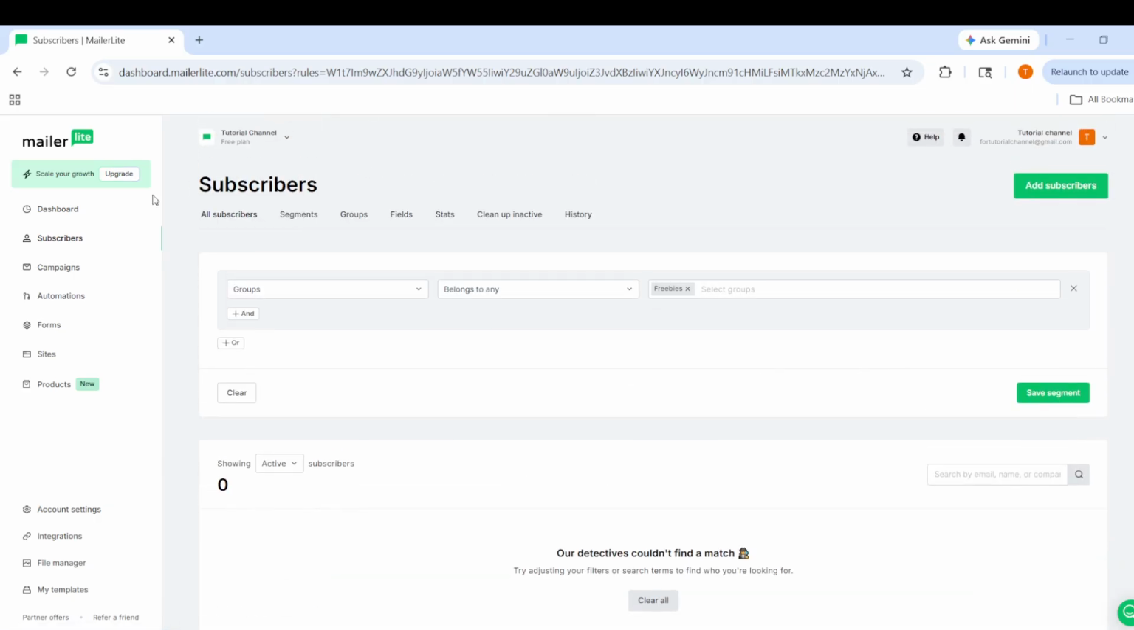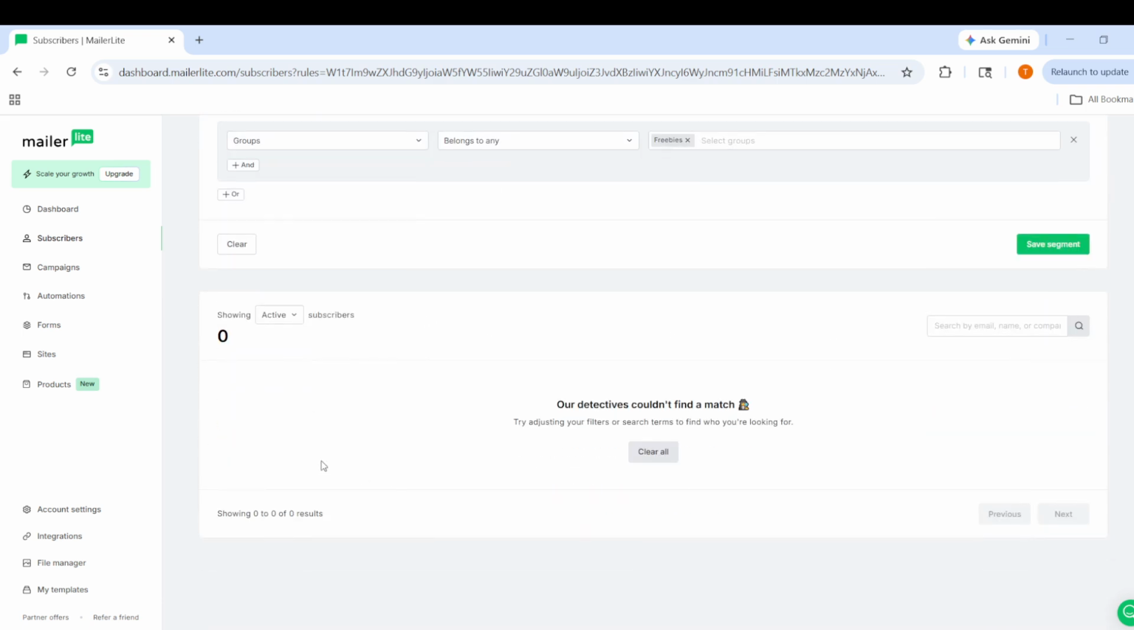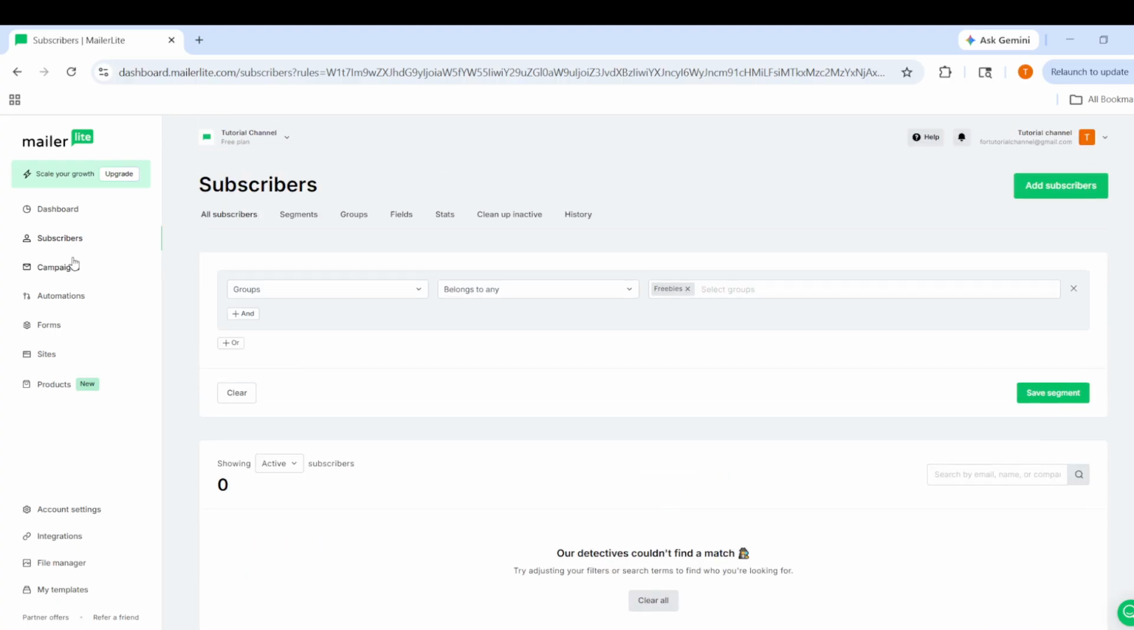Mailerlite will now add this group to your account. At this point, you have created the place where new subscribers from your freebie form will be stored. This is an important foundation before building the form itself, because the form needs to know where to send each new subscriber. Now that the group is ready, you can move on to creating the form or sign-up page.